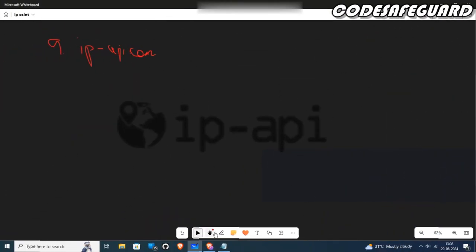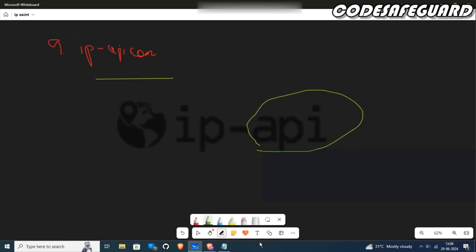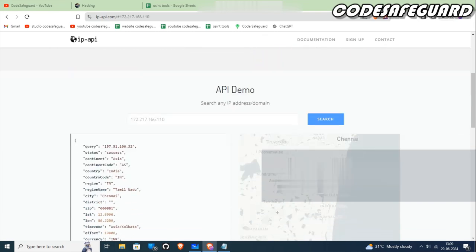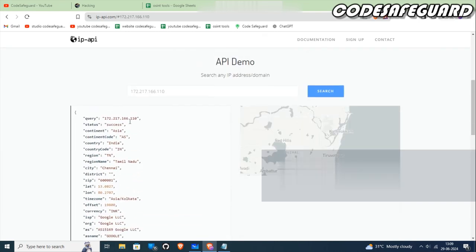Okay, the next website we'll be using is ipapi.com. This website works on the principle of API, which you can see in its name. Okay, now let's just copy the domain again and paste it here. Okay, if we do search, okay, the status is success and continent, India, a country as well as the region in Tamil Nadu is pinpointed. The city is also given here and also the zip codes and the ISP's latitudes and longitude.